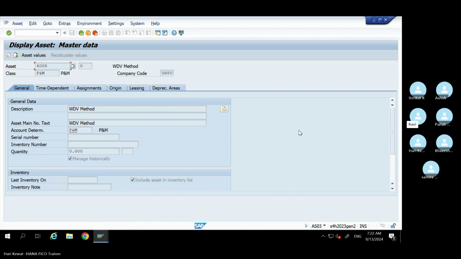What is the meaning of the asset class? For example, in the asset master right now, you are looking into various fields here. Certain fields are optional. Some fields are suppressed. Some fields are critical. And from where is it controlled? It is controlled from the screen layout. And the screen layout is part of the asset class.